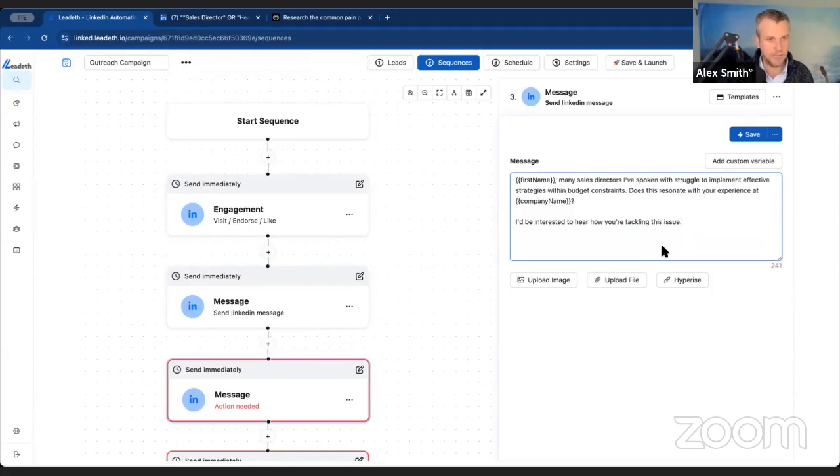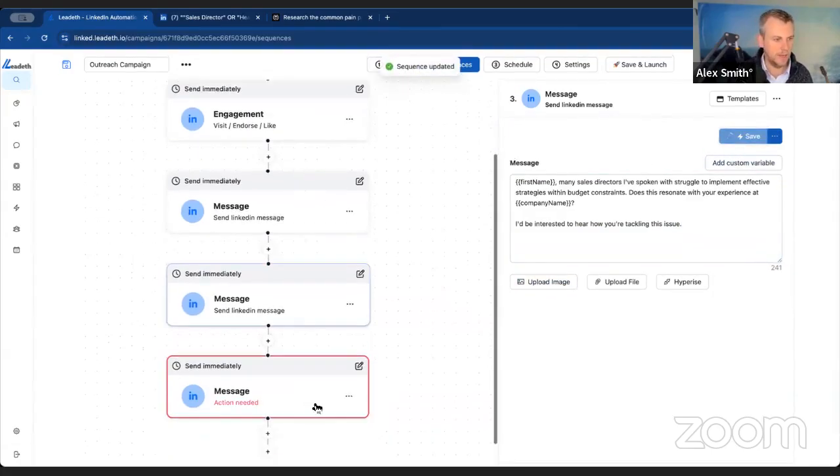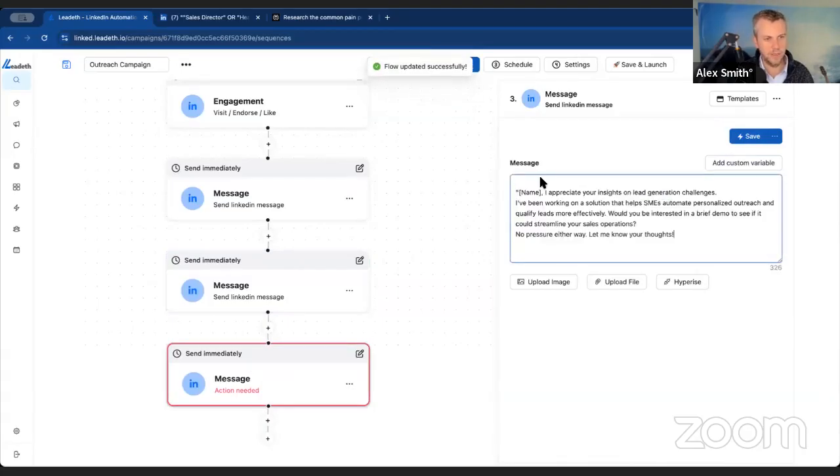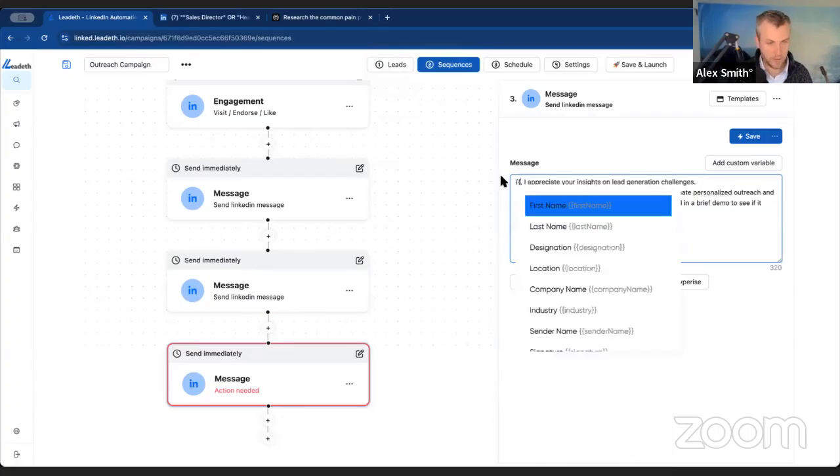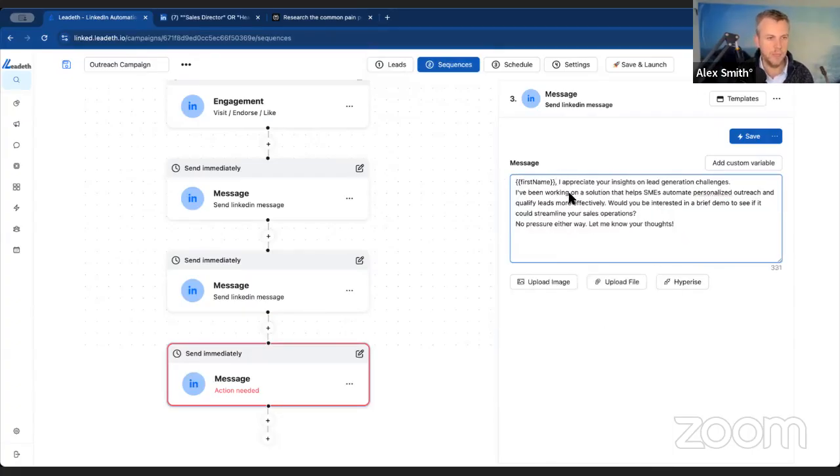We can go down, delete the third message, save this one. And then our third message, which will be here, get rid of this name. So we just go in with first name, like so. And we can go in with, I appreciate your insights on LinkedIn challenges. They might not have actually shared any insights so far. So I just put, I've been working on a solution that helps with personalized, get the UK spelling right, outreach, and qualifies leads more effectively. Would you be interested in a brief demo to see if we could streamline your sales operations? No pressure either way. Let me know your thoughts. And this ideally would drive them to a place where they would love a demo call with us.